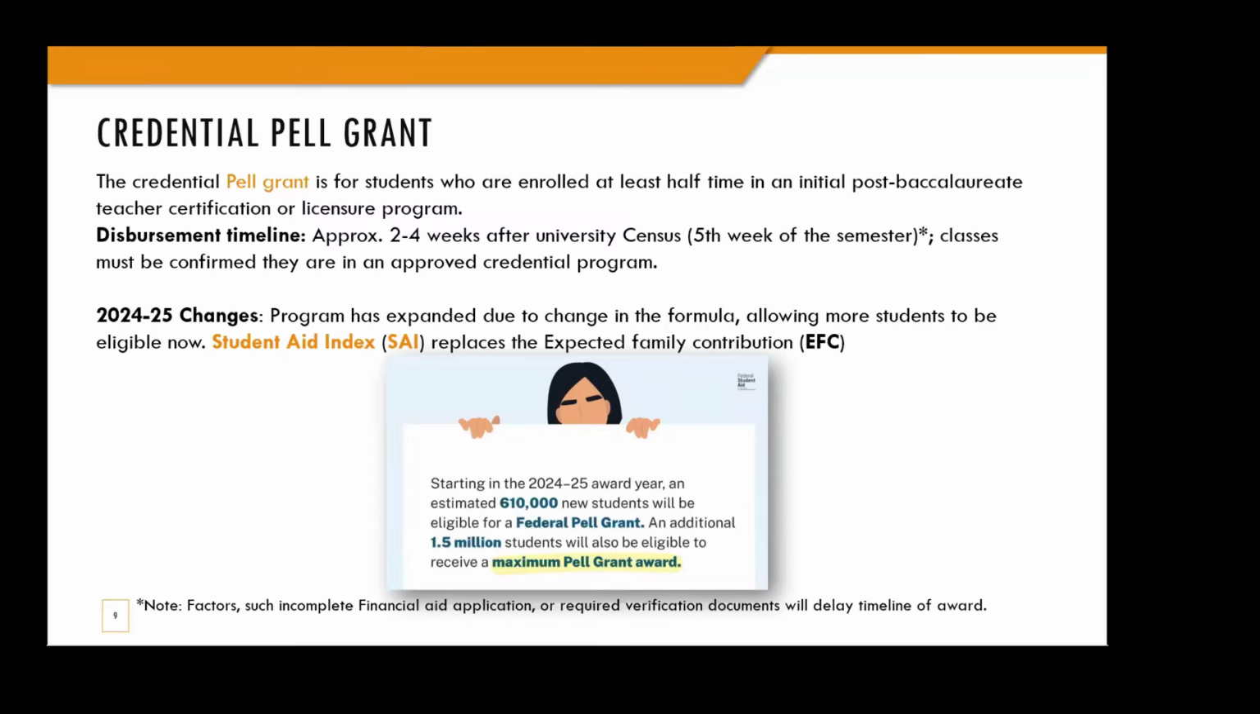So that's the first one. We do keep in contact with the College of Education to confirm whether you're working on your first or your second, just so that we make sure that we're following federal guidelines. Regarding the disbursement timeline, again, it definitely depends, but it takes approximately 2 to 4 weeks after the university census, which is typically the 5th week of the semester. We need to make sure that you're in an approved credential program and approved classes that are focused towards your credential.